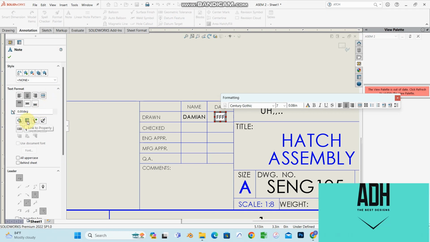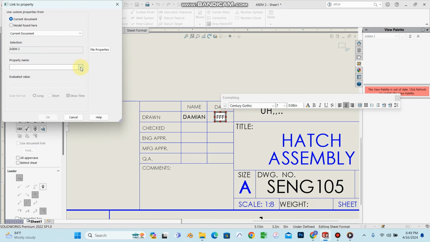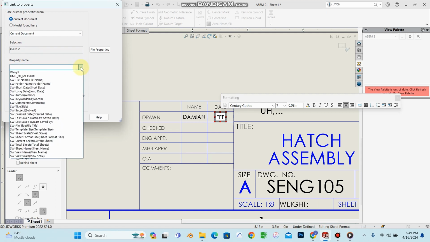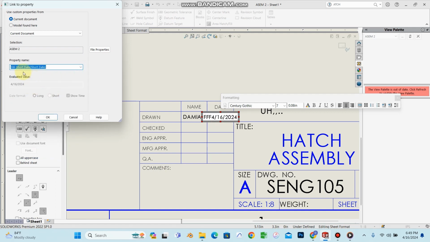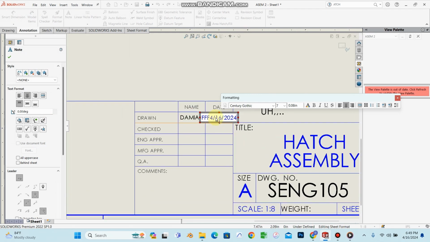and then click on this one. It's called link to property. So link to property, make sure current document is selected. Now come here and click on property name, click on the drop down arrow and then search for short date. Click on short date and you can see that the estimated value uses the date that your computer is using. So 16th April 2024. Click on OK, and then you can see that the date is there.